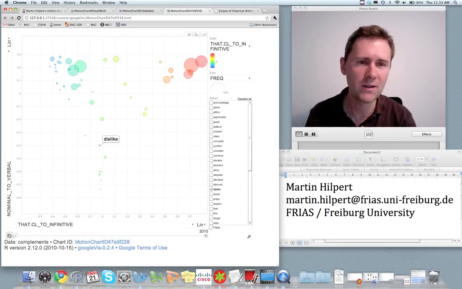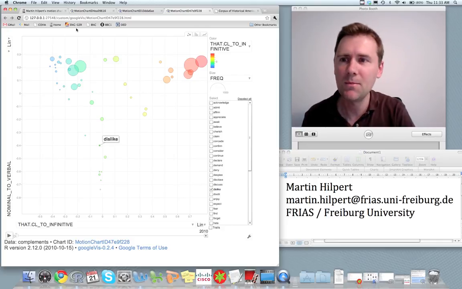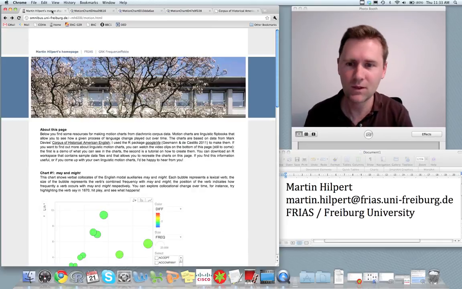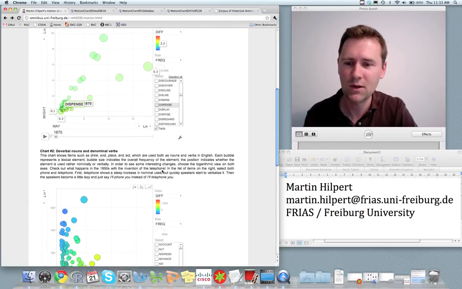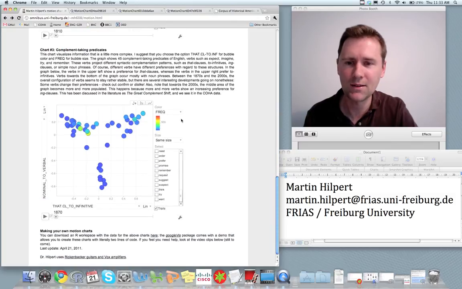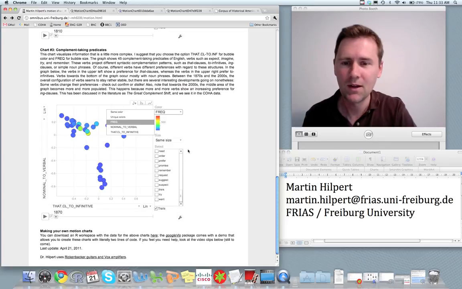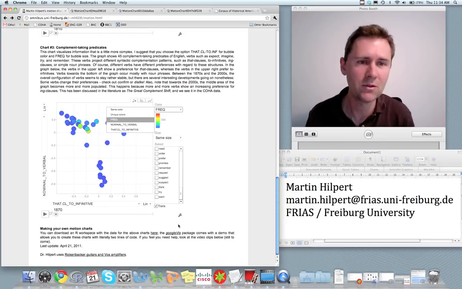So if you want to play around with these graphs yourself, I made a web page that has these graphs, and you can click all the options that you would like to explore and change what the bubble size stands for and what the bubble color stands for. And I hope to include a video where I show you how to actually get the corpus data and plug them into R and make your own motion charts. All right?